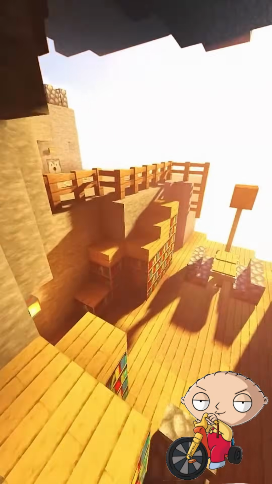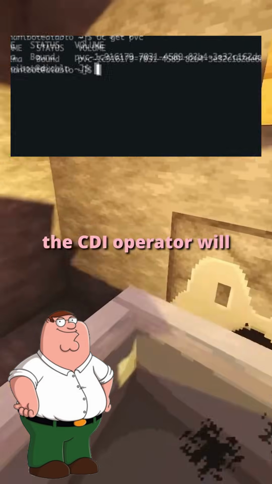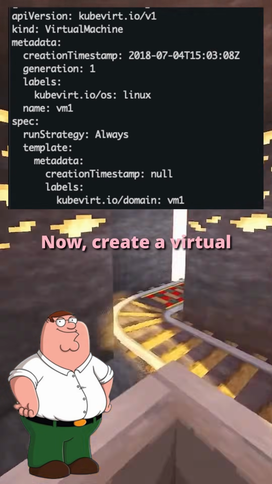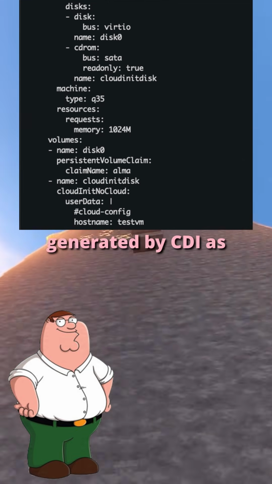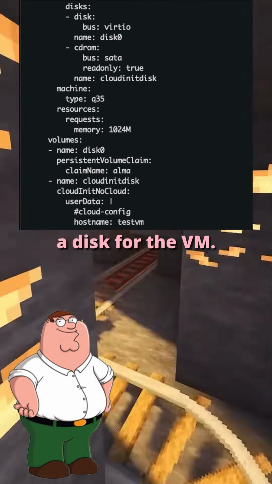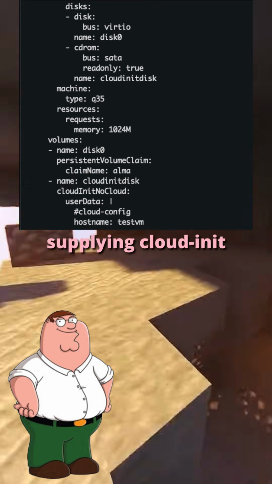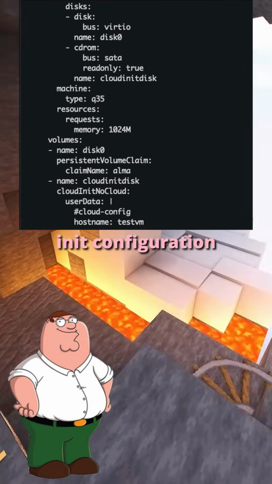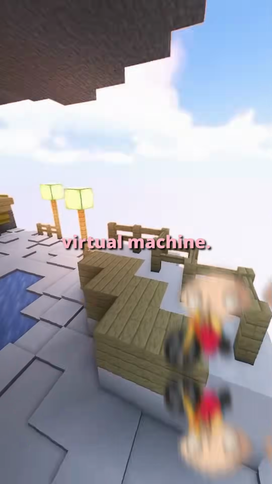Okay. Then what? When you create a data volume custom resource, the CDI operator will create a PVC with the Alma Linux image. Now, create a virtual machine custom resource. Notice how we've attached the PVC generated by CDI as a disk for the VM. This will be our bootable volume, that is, the volume we'll boot Linux from. Also notice we're supplying Cloud Init configuration as a volume under volumes. This is because Cloud Init configuration is expected to be presented as a CD-ROM volume to the virtual machine.